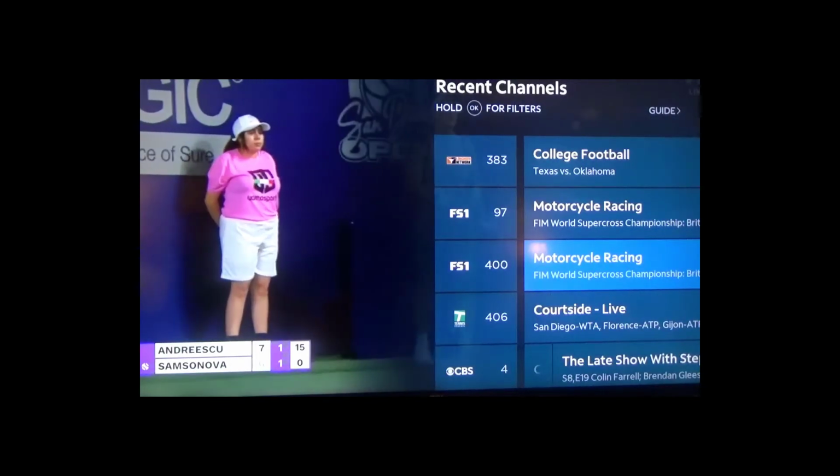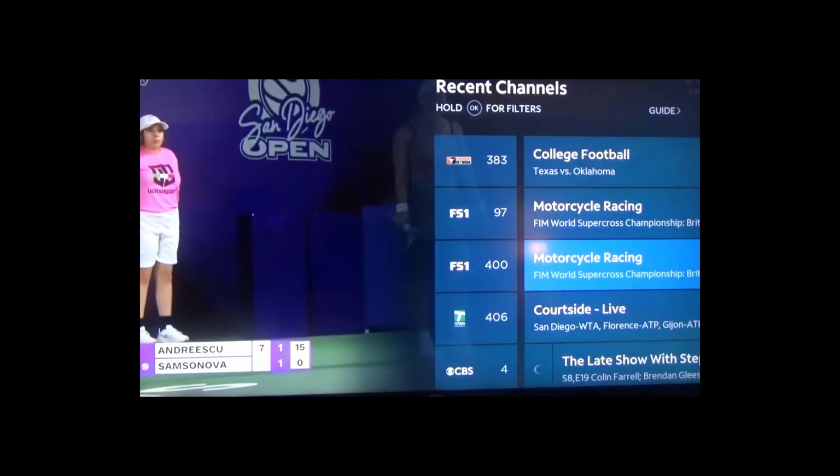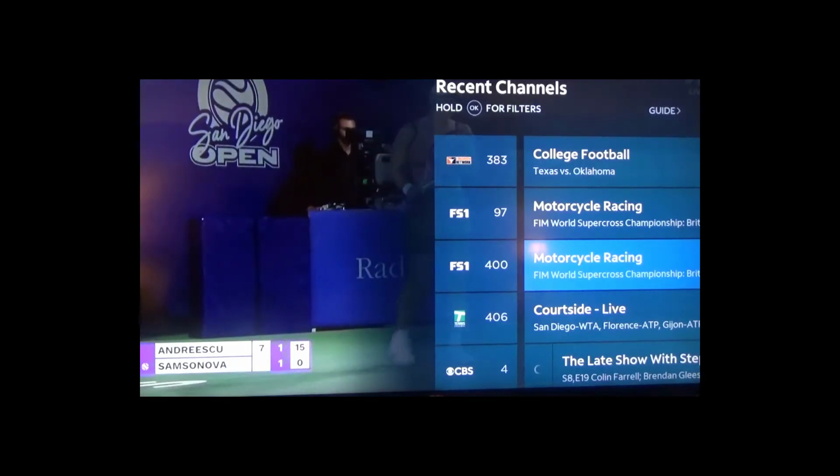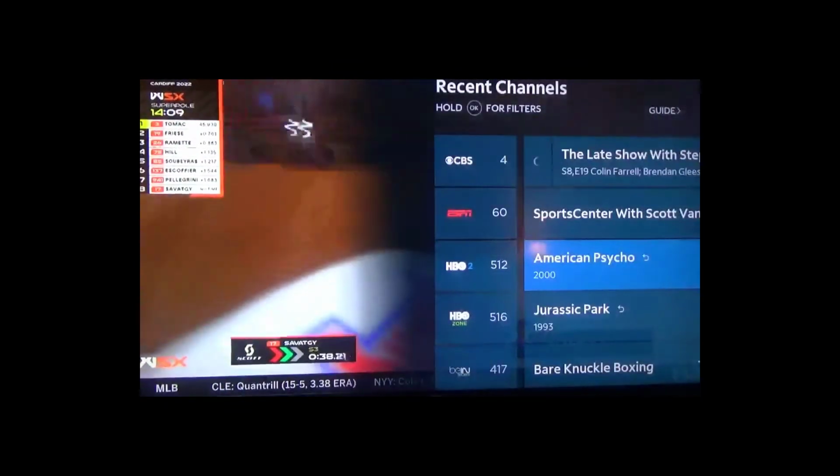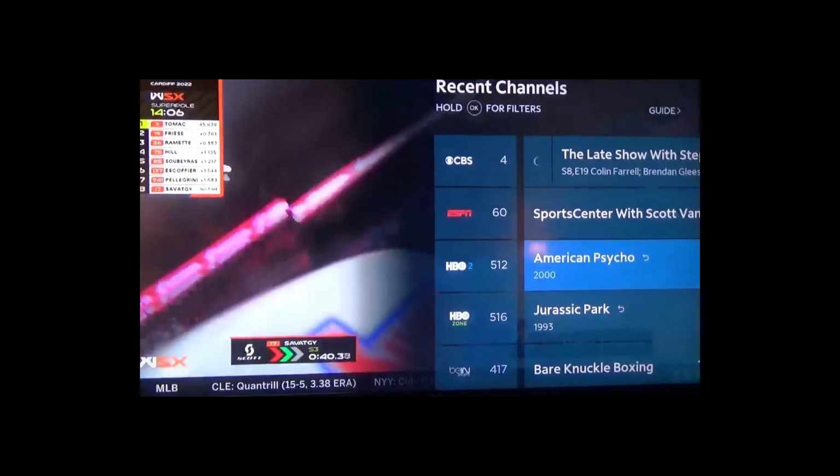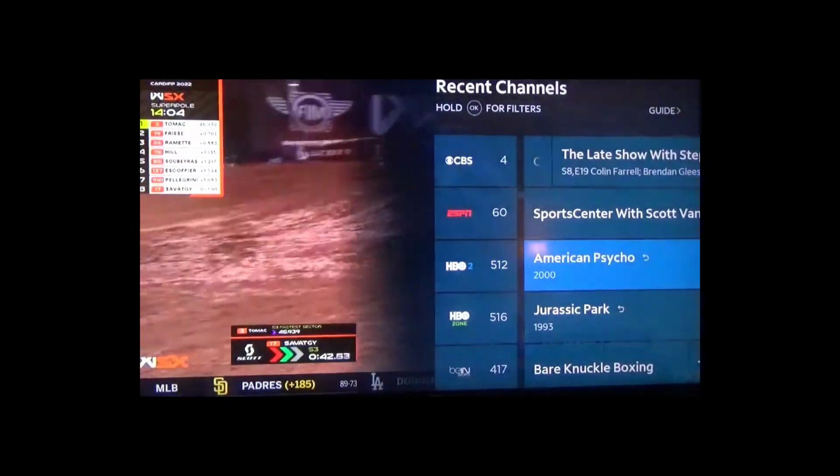Or maybe I want Fox 1 here, motorcycle racing. I can access it like that. And there it is. So again, I go to the right, hit the right arrow here, and I go to this one here. And then again, I hold down the OK button until I get to this menu.